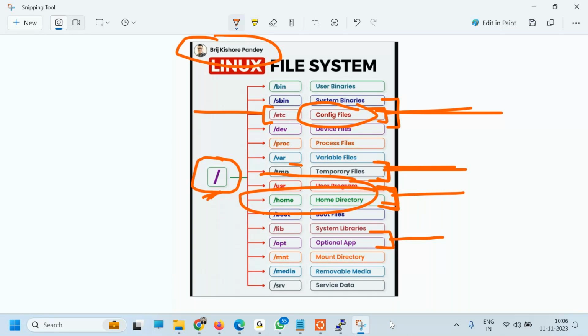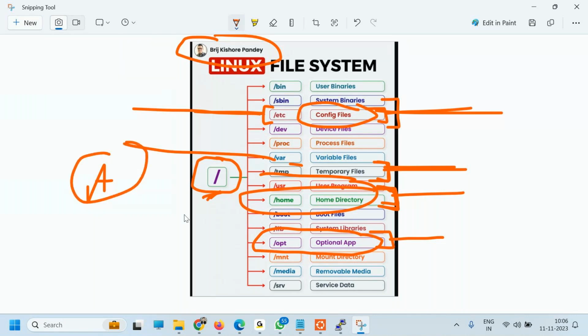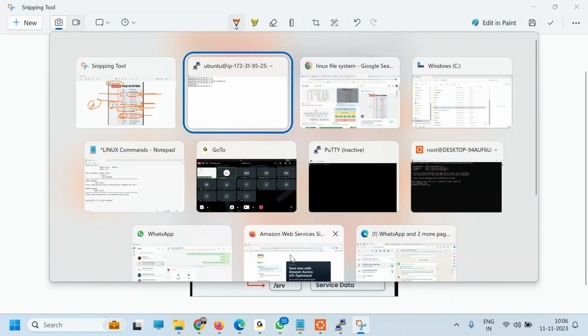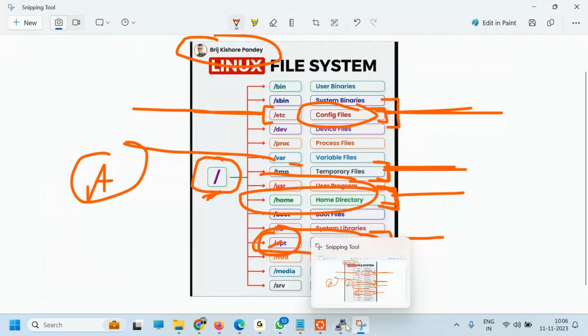Now you want to install some additional software. You want to download and install some additional software. We typically do that in the OPT location. So it stands for optional app. Mind it, if you are installing through APT, then the configuration file will be here and the executable file will be here. But if you are downloading and installing manually, then you can keep it in OPT. That's the reason you might see software which you did not install through apt kept automatically in opt. So now this is the file system you need to work with.